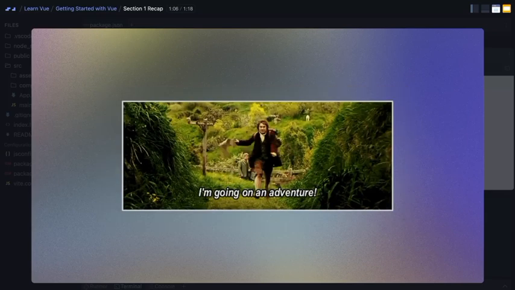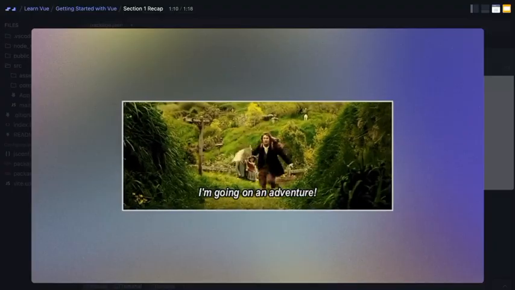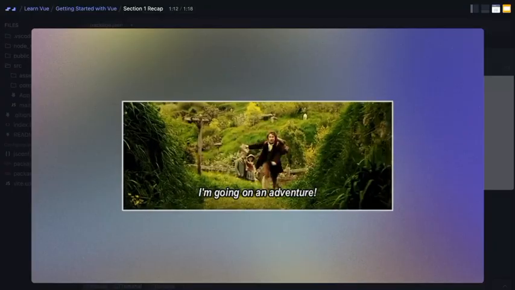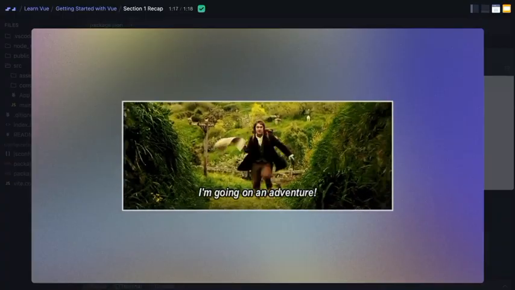In the next section, we're going to dive into the fundamentals of Vue. Think of this section as packing for your adventure, and in the next section, you're going to go on it. Let's keep this momentum going, and I will see you in section 2.